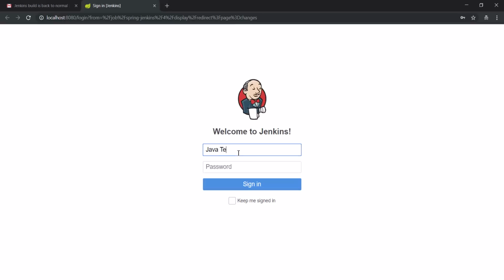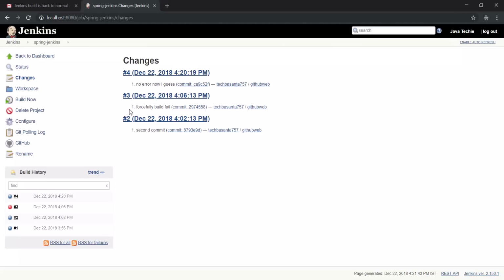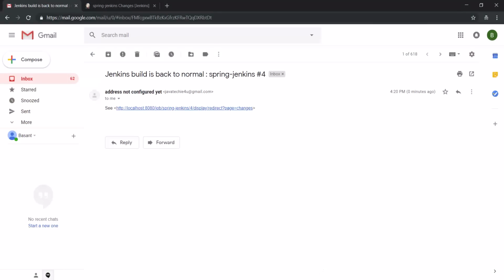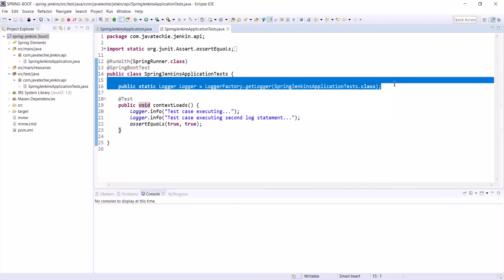Java Techie. You can see all the builds here. Okay, so our last build got success, right? Now let's go to our code. Let's fail again so that we can check the mail coming from the Jenkins continuous integration server with a build fail message, so that it will be easy for a developer to identify and fix that error.